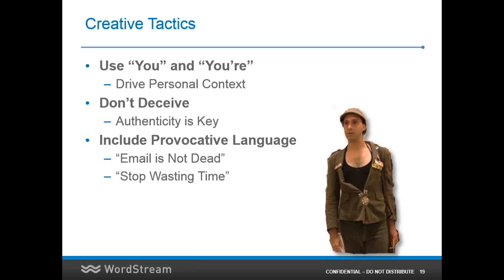And the next one would be to include provocative language. This isn't something that makes your grandmother break out that bar of soap. We're referring to more things that are kind of relative but stop people dead in their tracks. So like email is not dead, or stop wasting time. These are really imperative statements that really grab attention and pull people in.